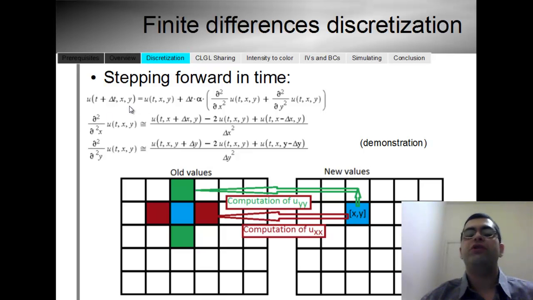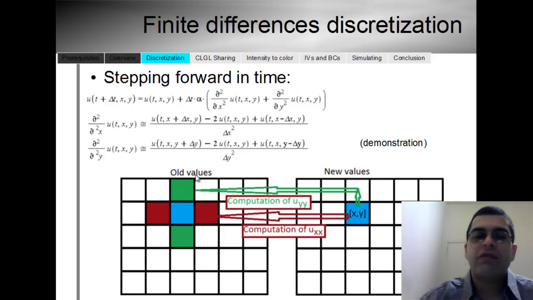temperature distribution in time. Right now, we're going to take a small detour and see how we create an OpenCL OpenGL shared object, and how we are going to use the shared texture to map color and display the values of temperature.